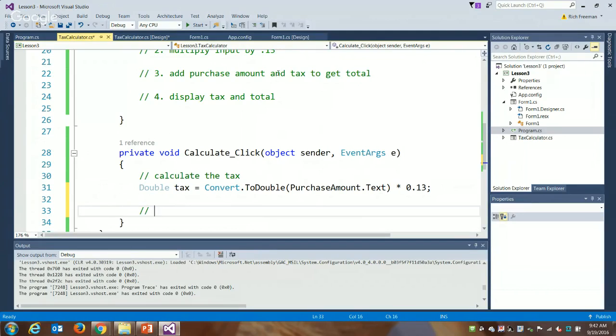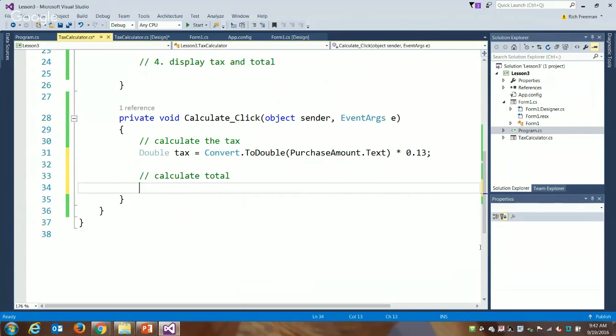We now need to do this. We now have to figure out the total amount of the purchase. So how should we do this? Just do double total equals convert to double purchaseAmount.Text plus tax. Yep, that's exactly what we can do.